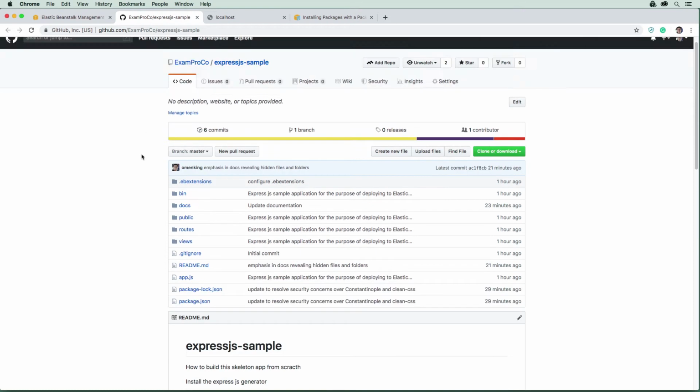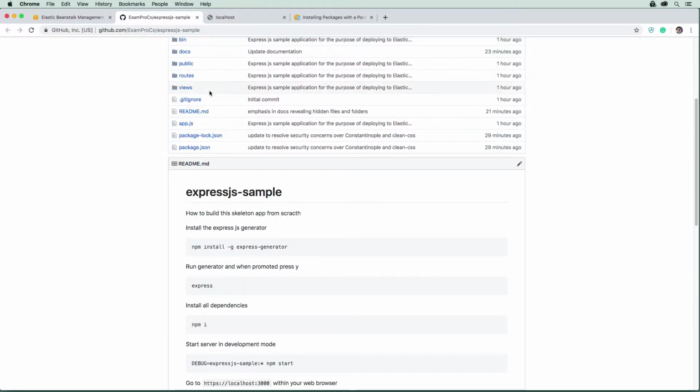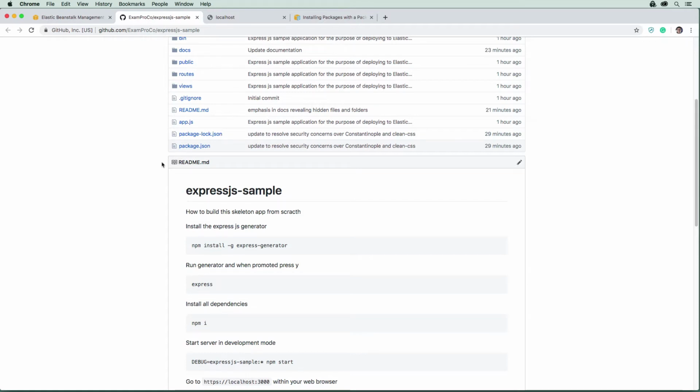All right, so I've prepared this Express.js application so we can learn the caveats of Elastic Beanstalk. And I even have the instructions here. If you didn't want to just use this pre-made one and you want to go the extra effort to make your own, I do have the instructions here, omitting how to install Node.js. You'll have to figure that out for yourself.